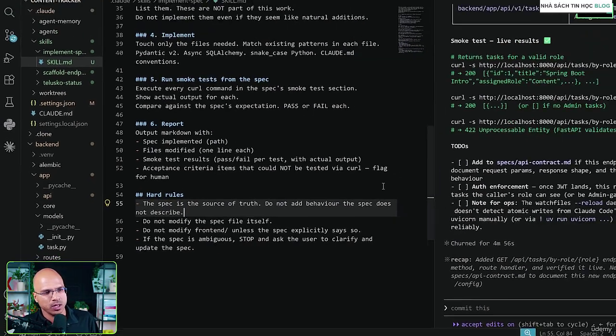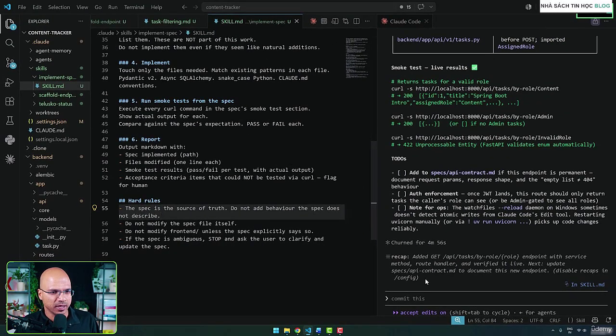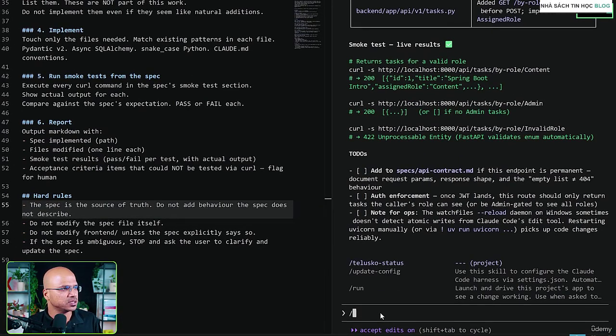Something you can follow. So we have built the skill here, and let's verify if the skill is available. I can just say implement spec. Yeah, it is there.